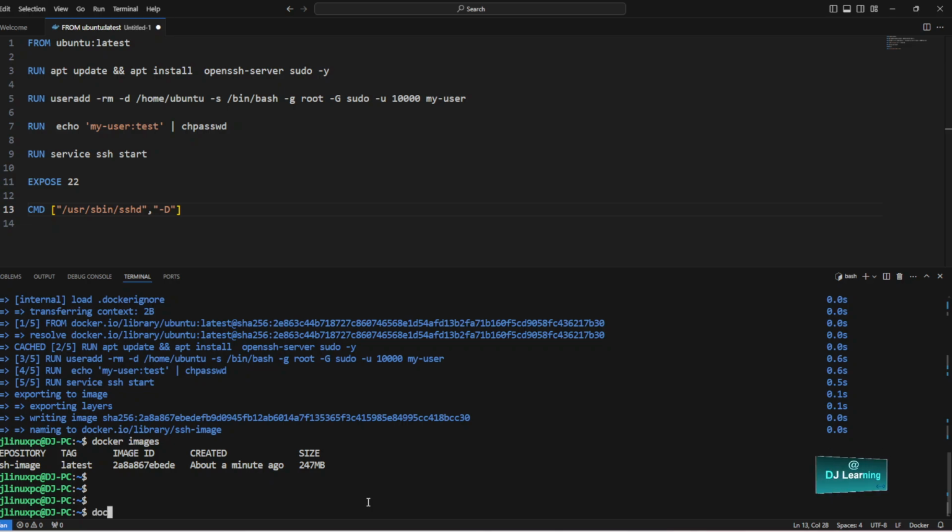So to run that, we can use docker run again with -d. I will run it in a detached mode. I need an interactive TTY shell, so that's why -t. I will give it a name, ssh demo, and then finally the name of the image.